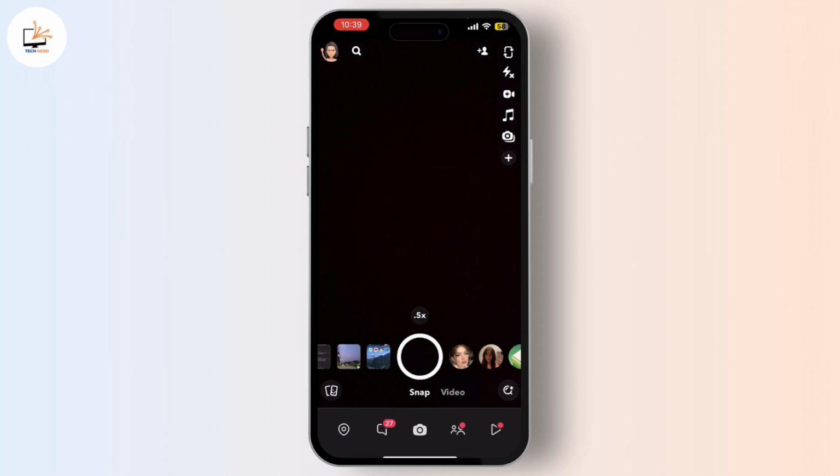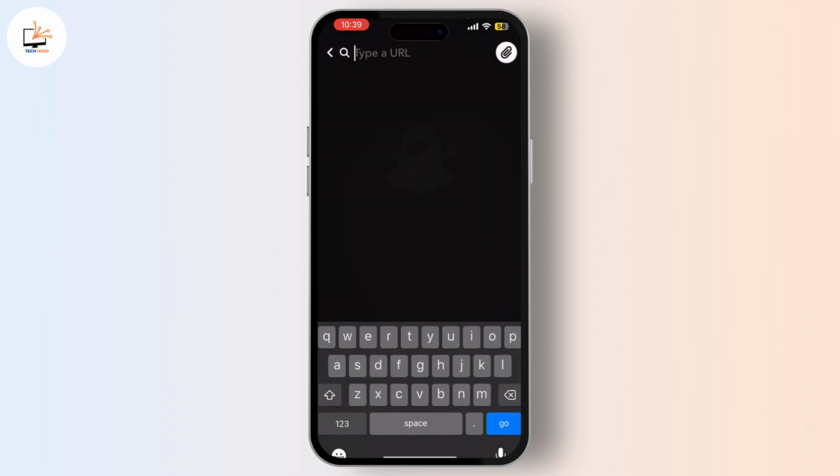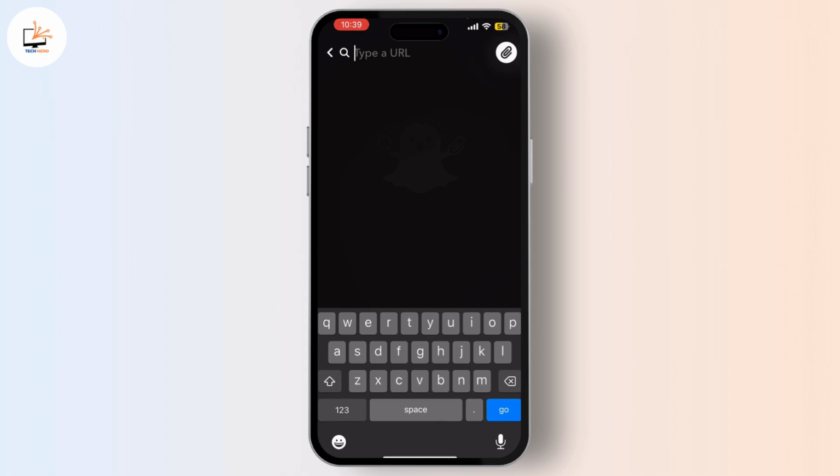Next, create a snap as you normally would. You can take a photo, record a video, or even use an image or video from your camera roll. Once you have your snap ready, look for the paperclip icon on the right hand side of the screen. Tap on it to add a link.